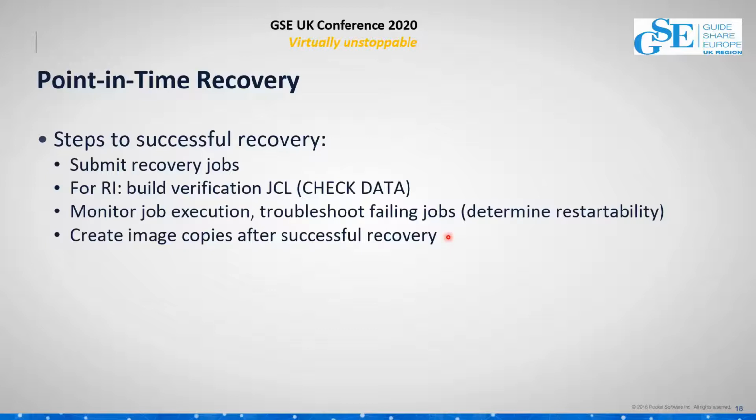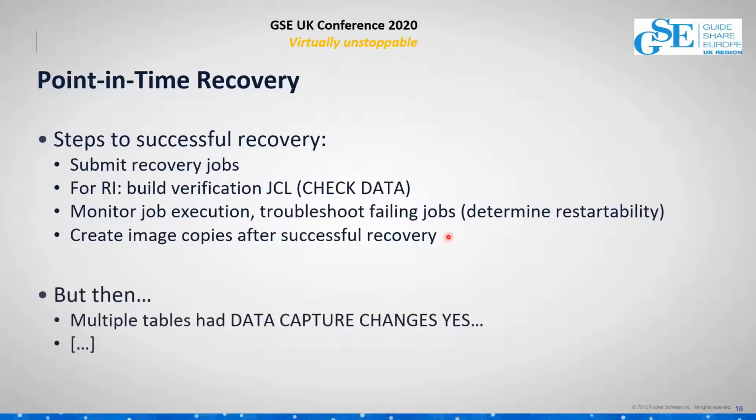So then you think you're done. You go to the coffee machine, you breathe again, and then the phone rings again. Why is that? If you find yourself in the situation that you overlooked that multiple tables had DATA CAPTURE CHANGES defined, which is typically the case if data is replicated to other environments, you have to recover these environments as well. So that's another thing that you may want to catch early in the cycle, just to make sure you do not forget all these systems.